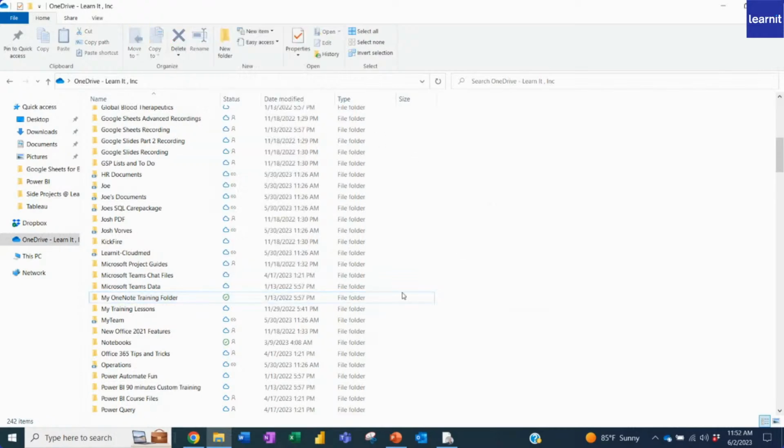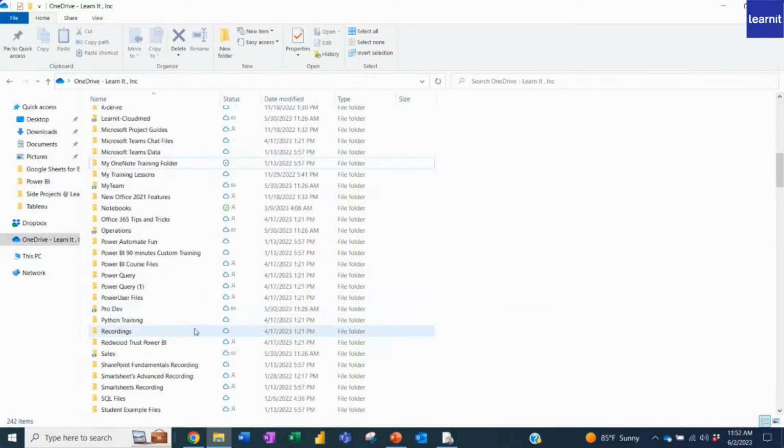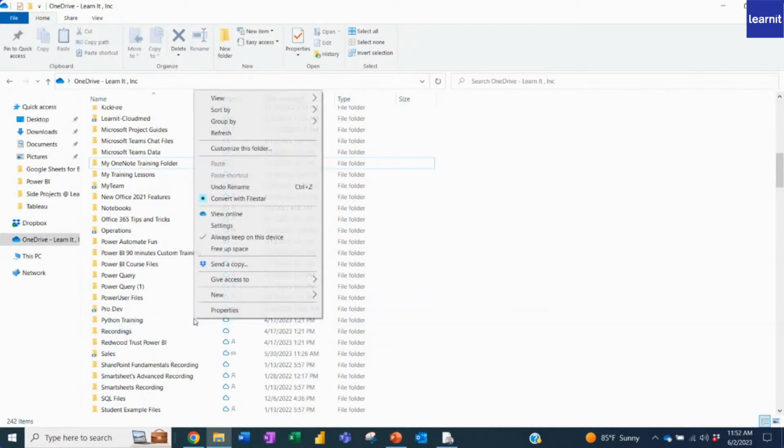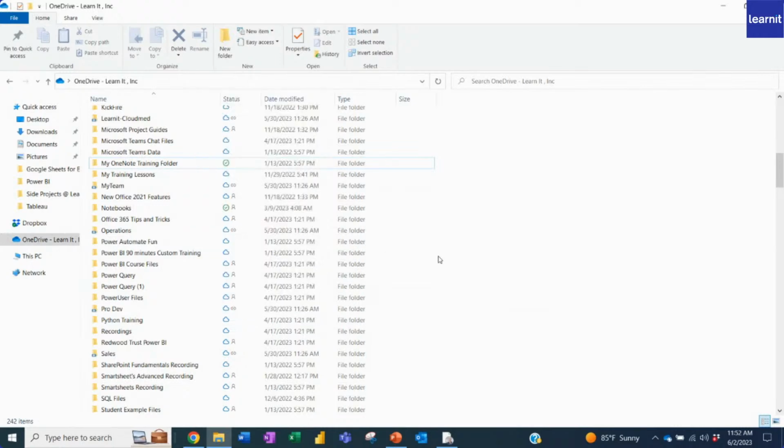Or vice versa, if you know that you need this file, I'm like, woof, I really need this Python training file. You can right click and you can say, I want to put it on this device. Keep it on this device. So you can choose which one you want. Just remember, anytime there's a cloud, that means you can only access it when you're online. If you see the check mark, you can access it both online and offline. You can always switch between the two.